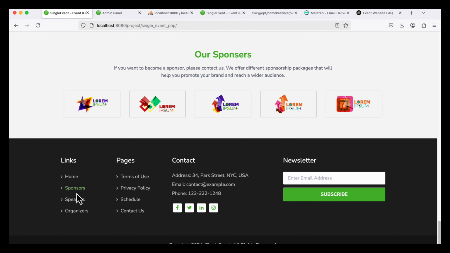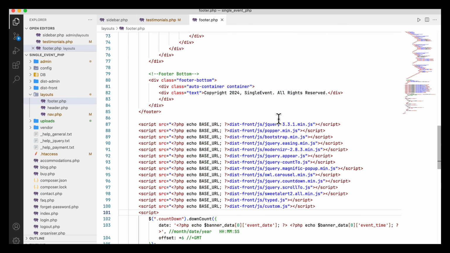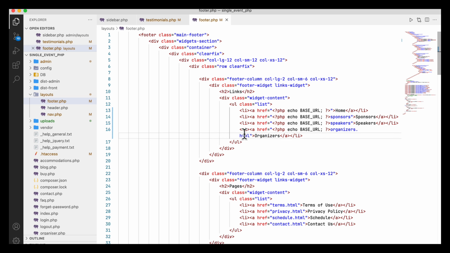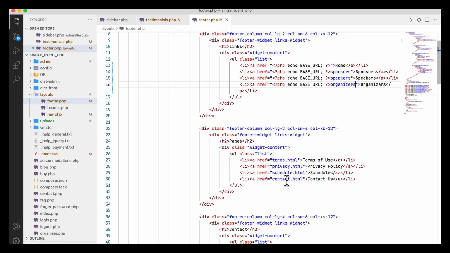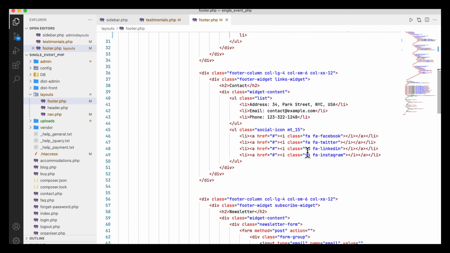You see in the footer there are some links, so if you want you can also fix the links in the footer. That means in the front end, if you go to the footer.php, here you will see in the footer, for example here instead of HTML you can put echo base URL like this. For example, the sponsor, here you put sponsors, and for the speakers you put speakers. For the organizers you can put organizers. In this way you can fix the thing. For the contact you can put contact. In this way you can list it.